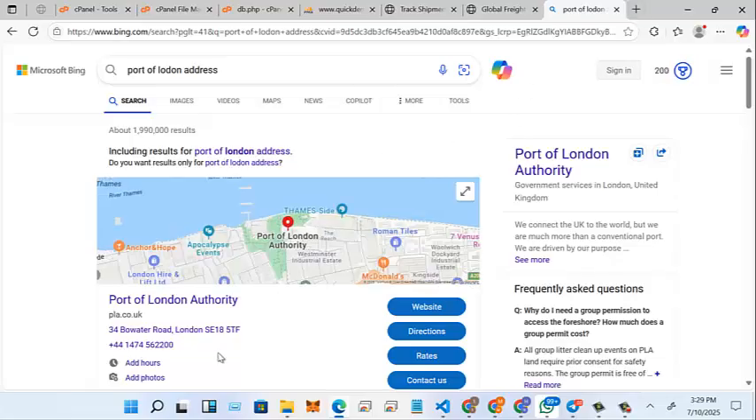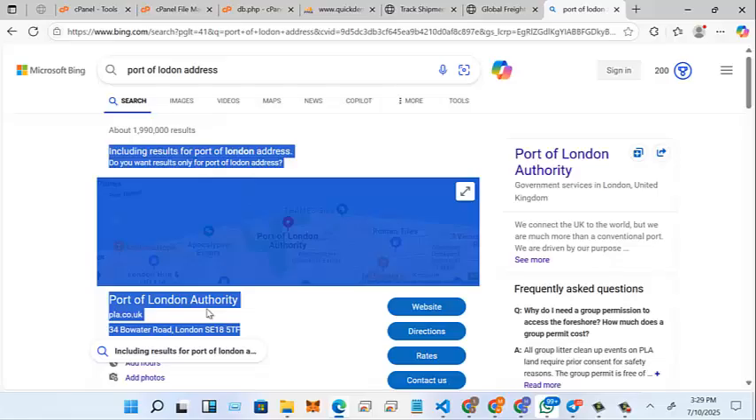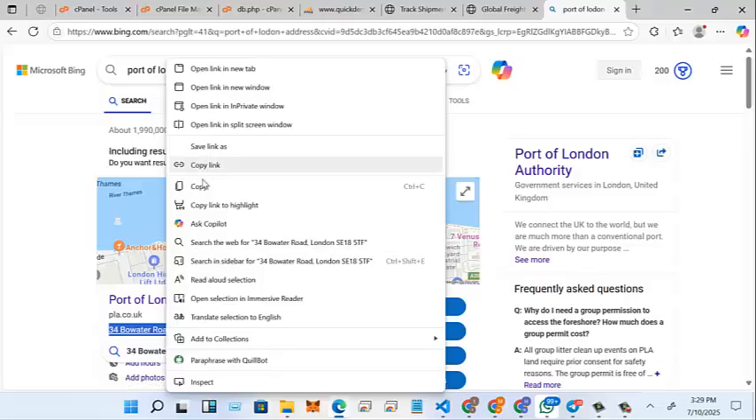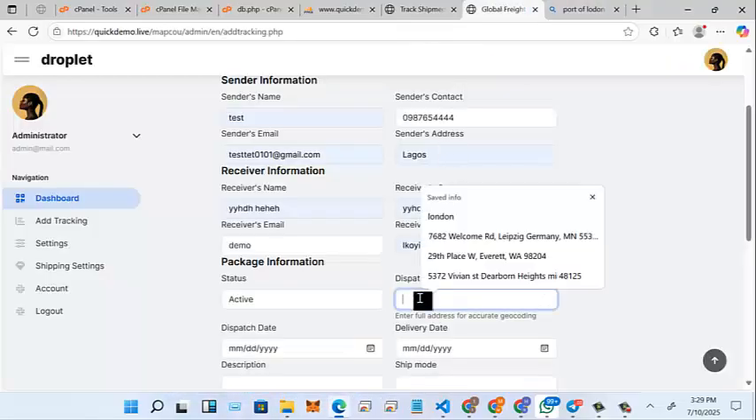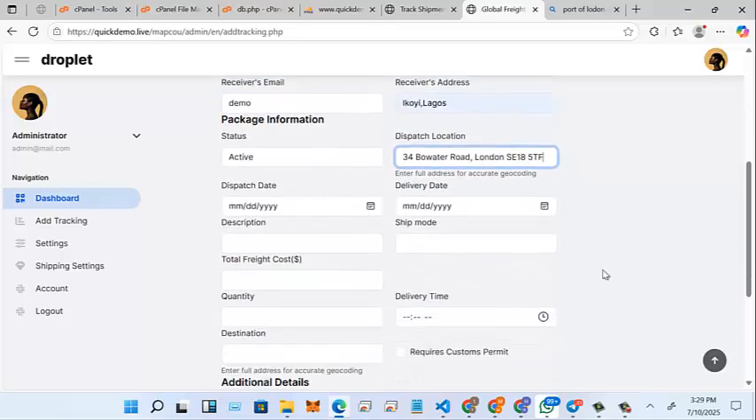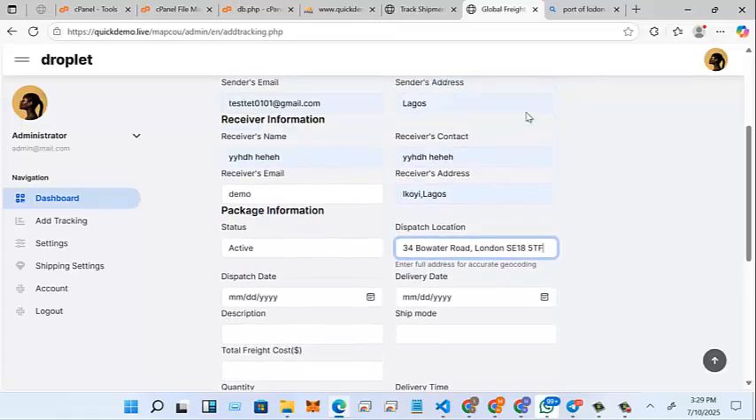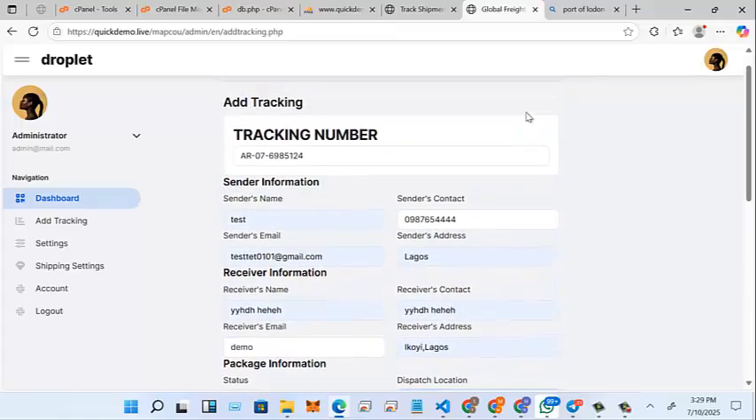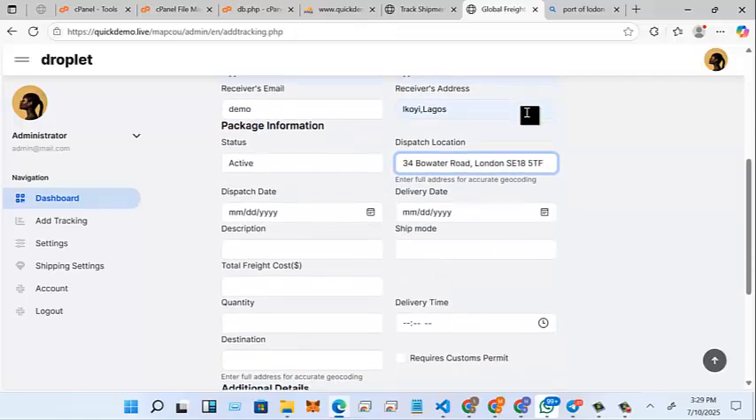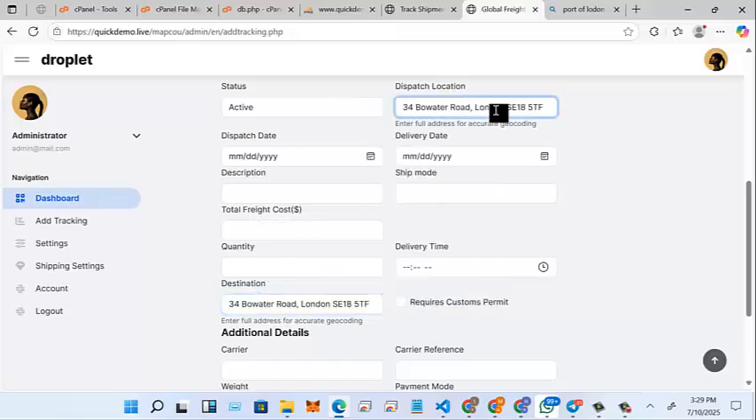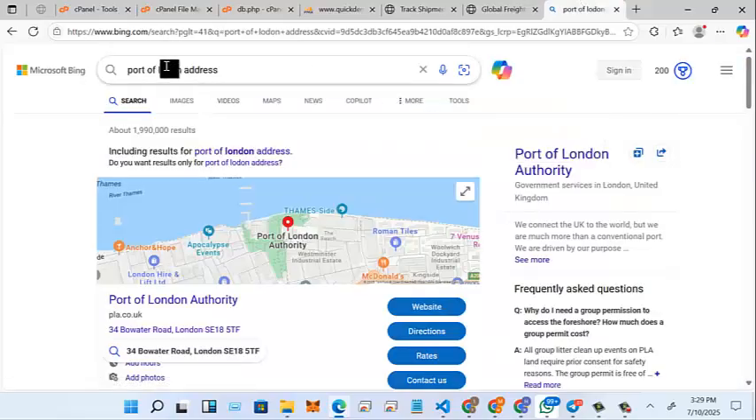Alright. So come here, let's copy this. It can be copied. Let's copy and put it here. Oh, I think this is dispatch location. Okay, this should be in the destination. Okay, dispatch location, we'll copy another port and put it on the other side. Destination. Let the dispatch be from Lagos. Let's say Port of Lagos.